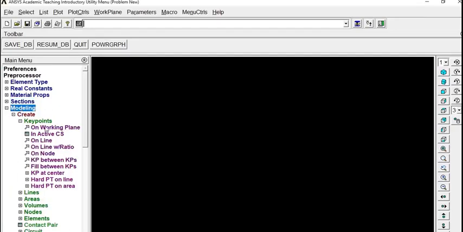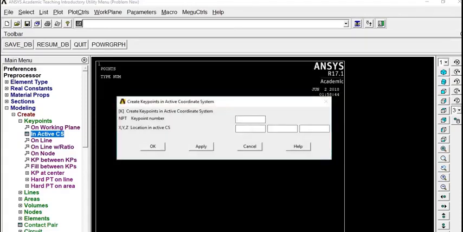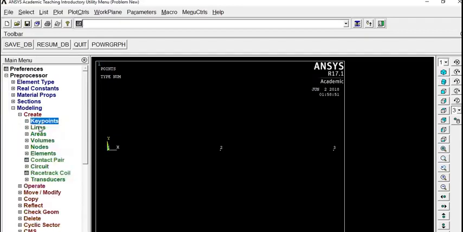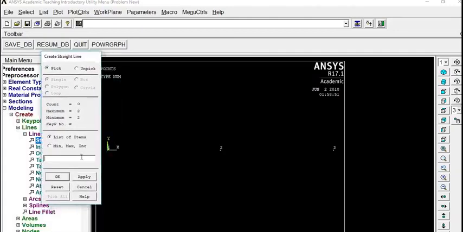Now making the model, create keypoints in active CS. A few reference exclamation marks. In active CS, the first one is at 0,0,0, then 500, then 1000, XYZ coordinates. So now create lines and join the keypoints. So keypoints 1 and 2 will be joined by line 1. Okay, apply. Then 2 and 3.